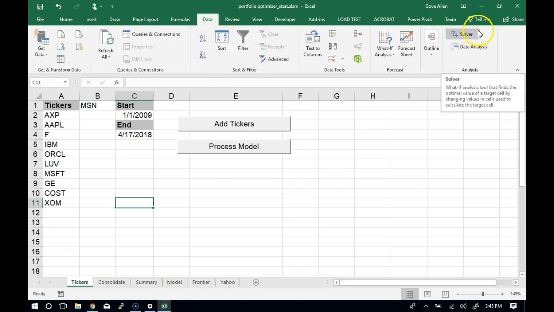Is there anyone who's on the Data tab looking at the far right, you're not seeing solver? You're all seeing it, but someone's not seeing it, good. So I won't feel like we're doing this just for the video audience.